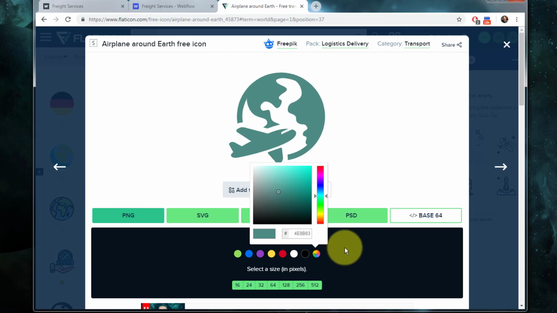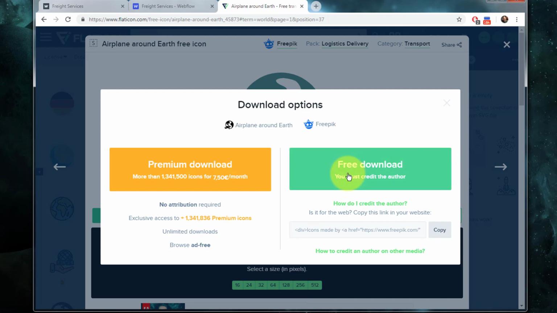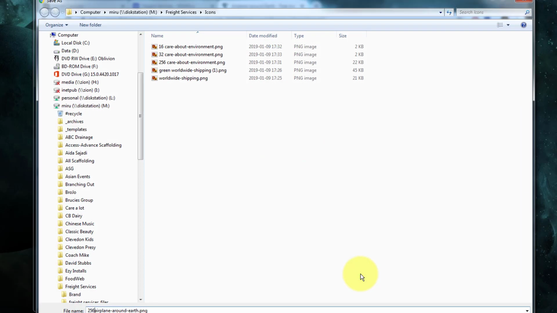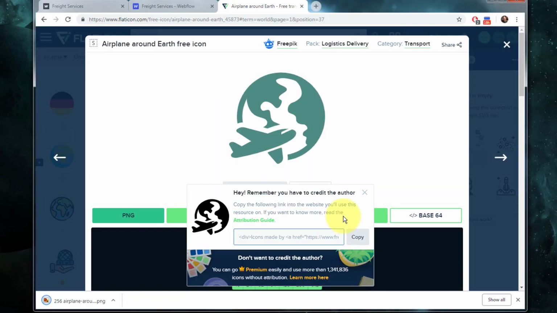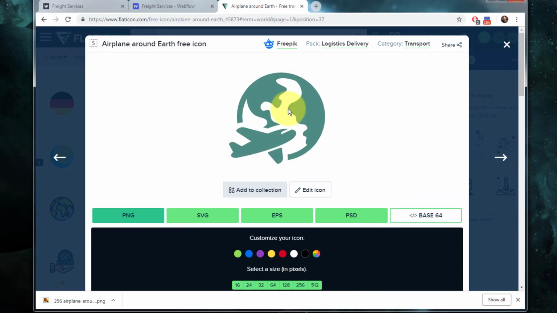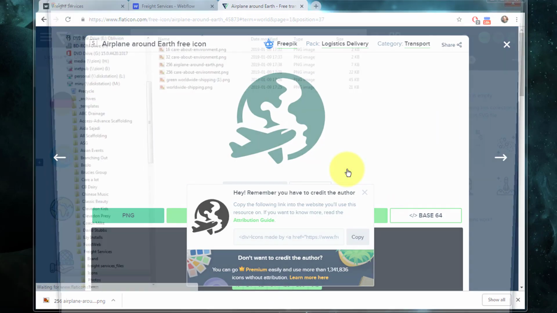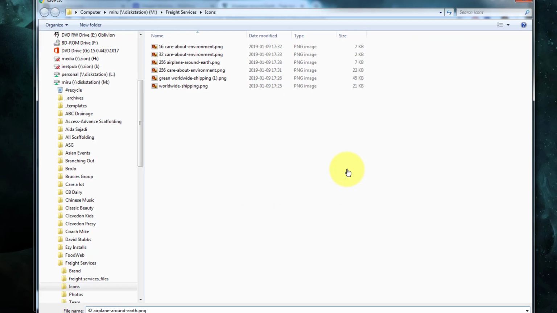Now I need this in two different sizes. So let's grab the 256 pixel version. I'm going to do a free download. I'm going to grab that. That's the 256 version. And I also need a 32 pixel version. Still got the same color selected. 32 pixel, free download, and it's going to be 32.